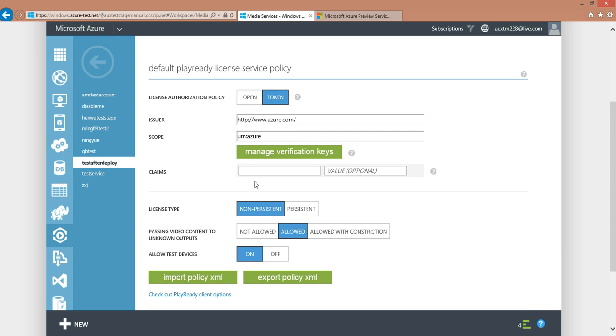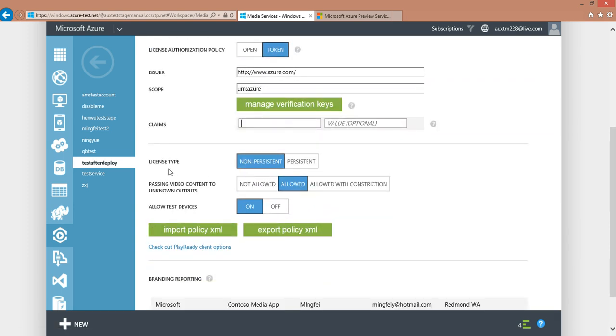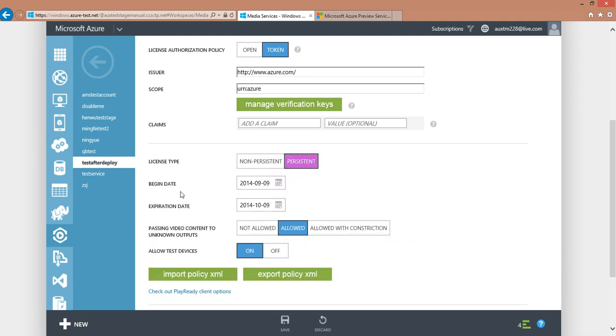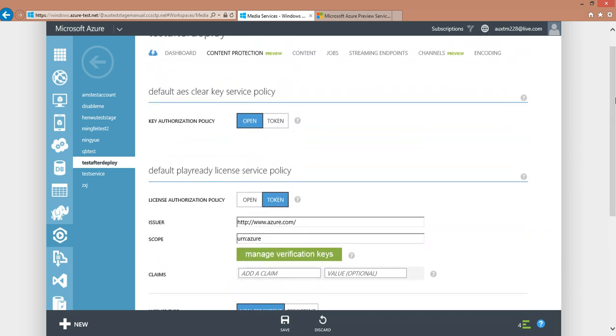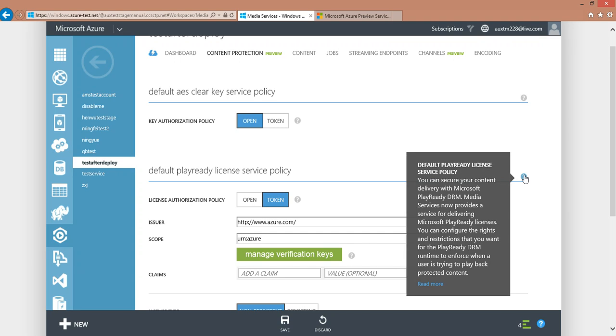After configuring the license authorization policy, the next section is to configure the PlayReady rights template. We have given you some of the commonly used fields, such as you could define your license type to be non-persistent or persistent, with begin date and expiration date. Meanwhile, you could also say, I don't allow tied devices here. In order to understand how to configure all these fields, you can go to our MSDN article, linked in this balloon, to understand the rights and restrictions that you want the PlayReady DRM runtime to enforce when a user is trying to play back protected content.